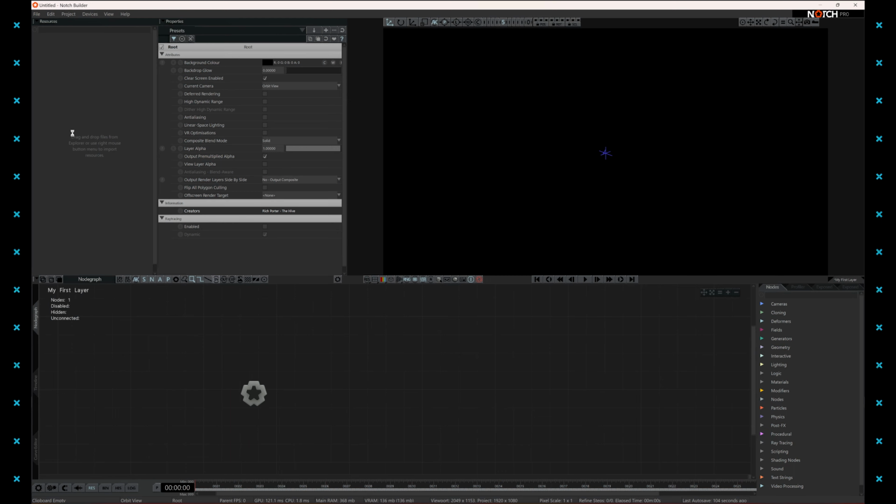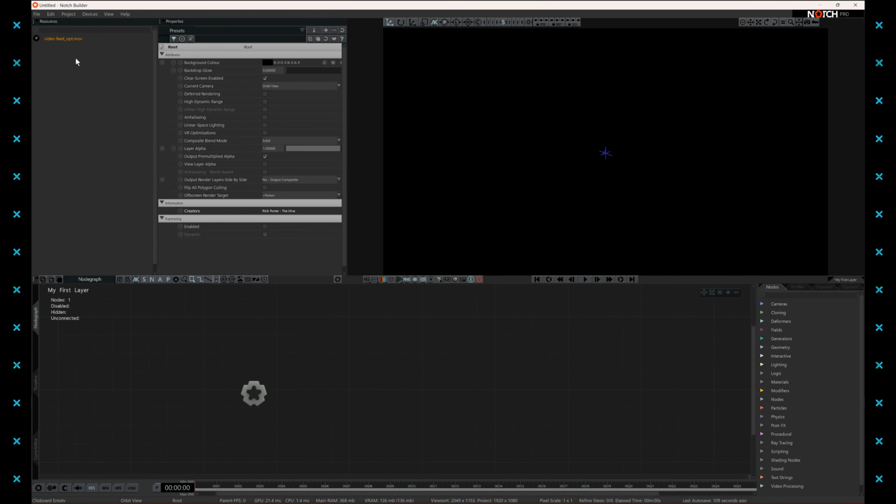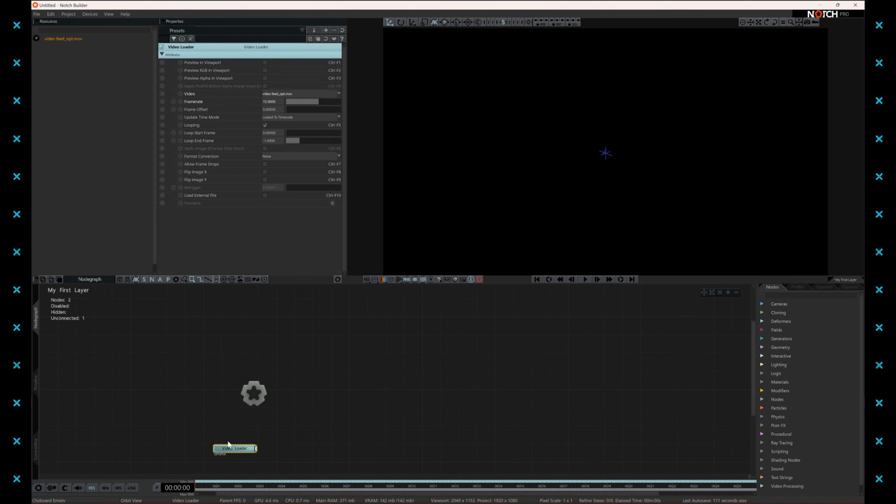Double-clicking on the resource window brings up the Windows file picker, and I can select my clip. In order to use it within the project, I need to drag it down into the node graph, which will create a video loader node. If we push play or spacebar on the keyboard, you'll see that nothing plays in the viewport. This is because although we've loaded our clip, we've not given it anywhere to play back.